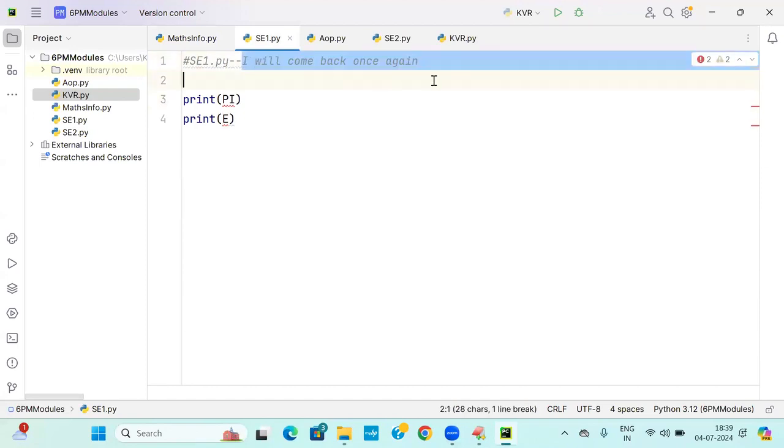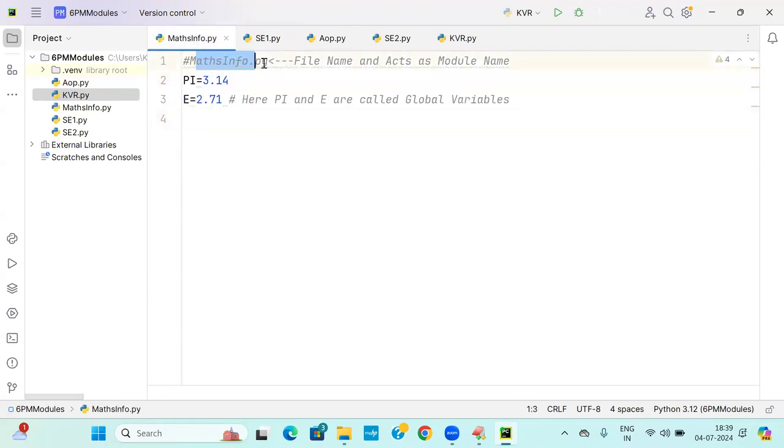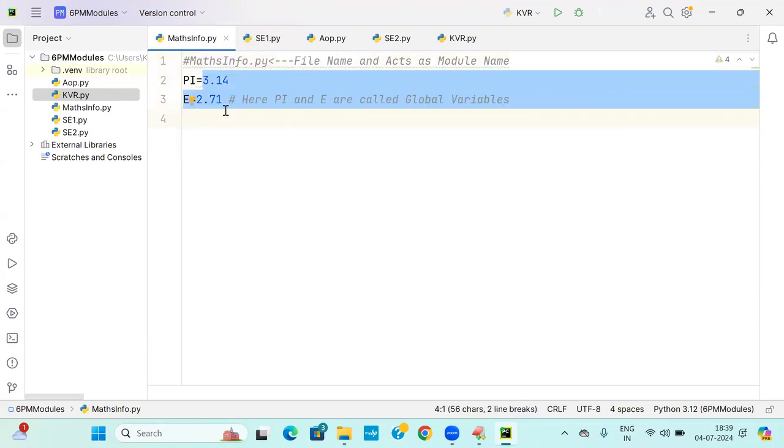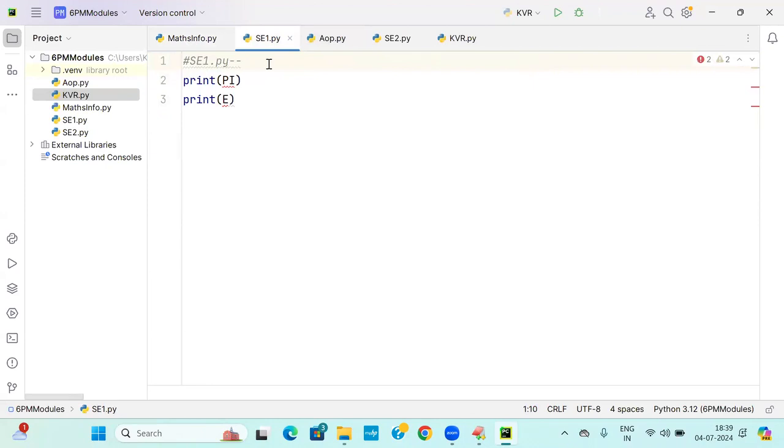PI and what? E. From which place? Maths info. Every maths info is known as what actually? File name. In that what are present? That is acting as what? Here you come to that.